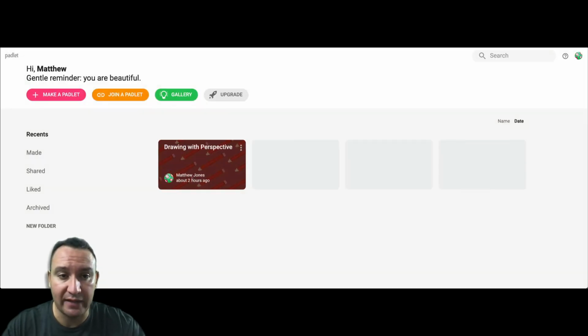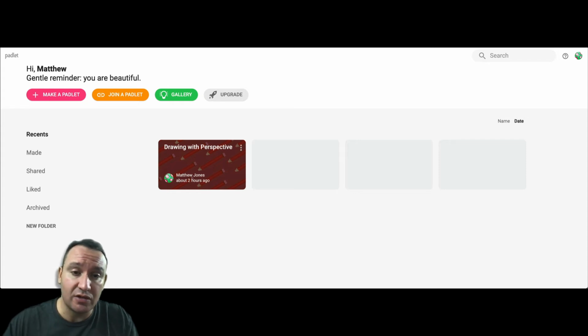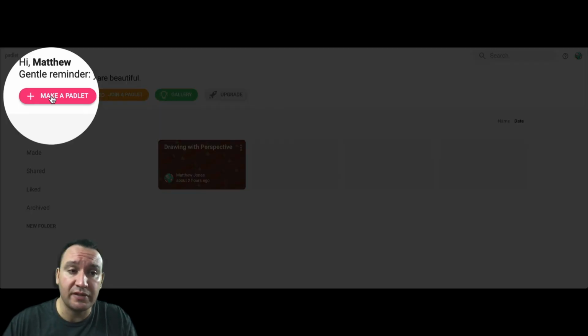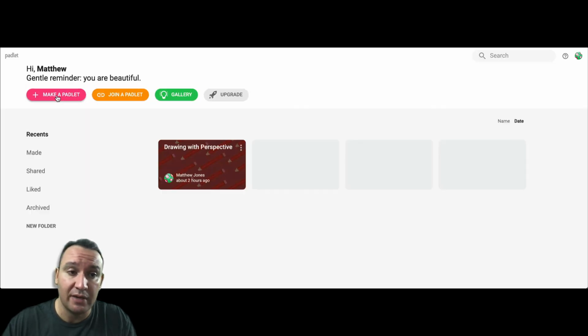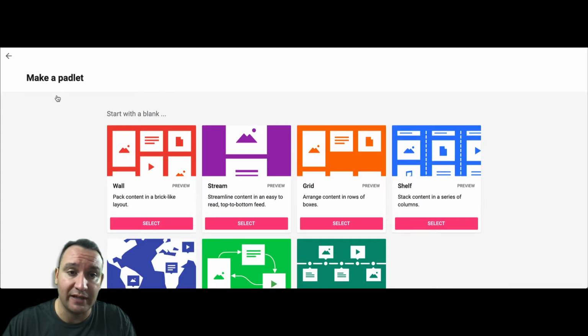Once you get signed into Padlet.com and you create your account and everything, and you're officially into the site, you're going to come to a landing page that looks similar to this. Basically, you're able to create with the free account 4 different Padlets. Now, in order to get started, you're going to want to go up to the top left-hand corner and click that plus make a Padlet button. So I'm going to go ahead and click that.